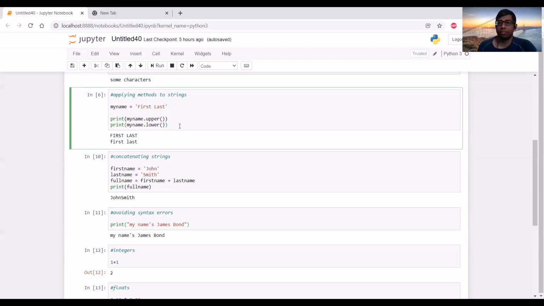So these are some popular usages of different methods on strings. Now let's come to concatenating strings, which is also a very popular usage of methods on strings. For example, we have defined John as first name and Smith as last name. So the full name you can imagine as John Smith.